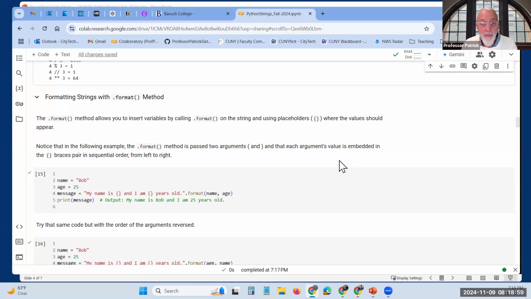In this case, we've put two pairs of curly braces in the string. We've created two variables, name and age, and when we invoke the format method, we pass both those variables as arguments, name and age. What the format method does is it goes into the string, looks for those pairs of curly braces, and in order from left to right, it takes the values of the arguments that it's received and puts an argument value in where it sees a pair of curly braces.